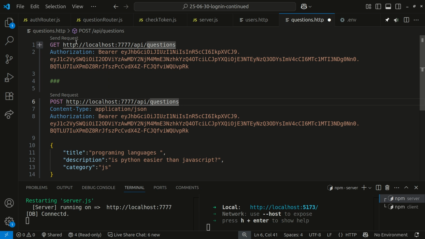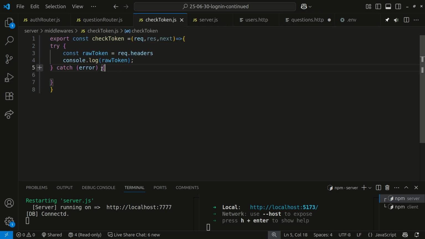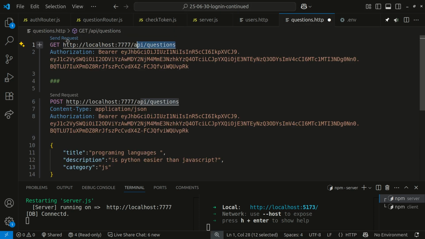Let's make the request. The request goes to /API/questions, and it goes to the check token first, and we just console log the entire headers. Let's see what we see inside, because the headers is an object, a very big object. Okay, let's test it. Make the request. Bang.